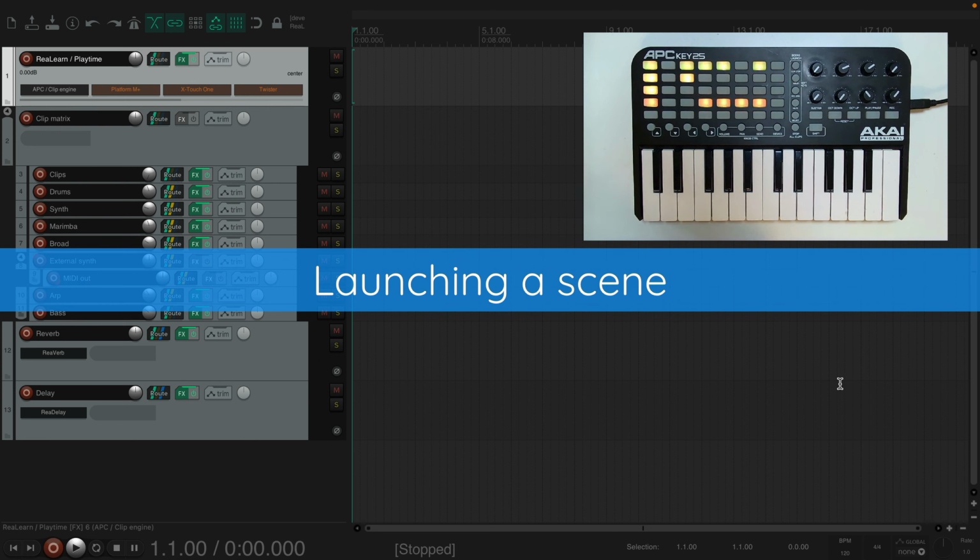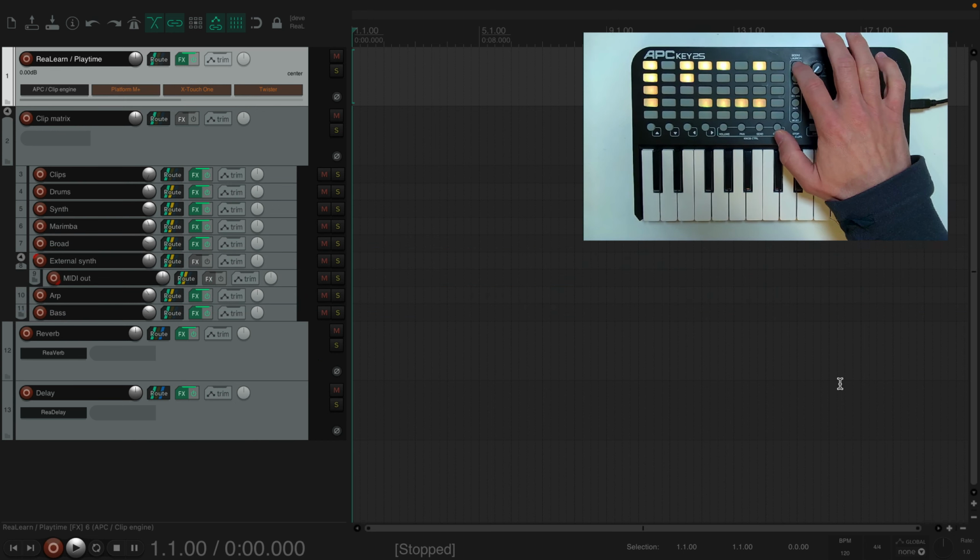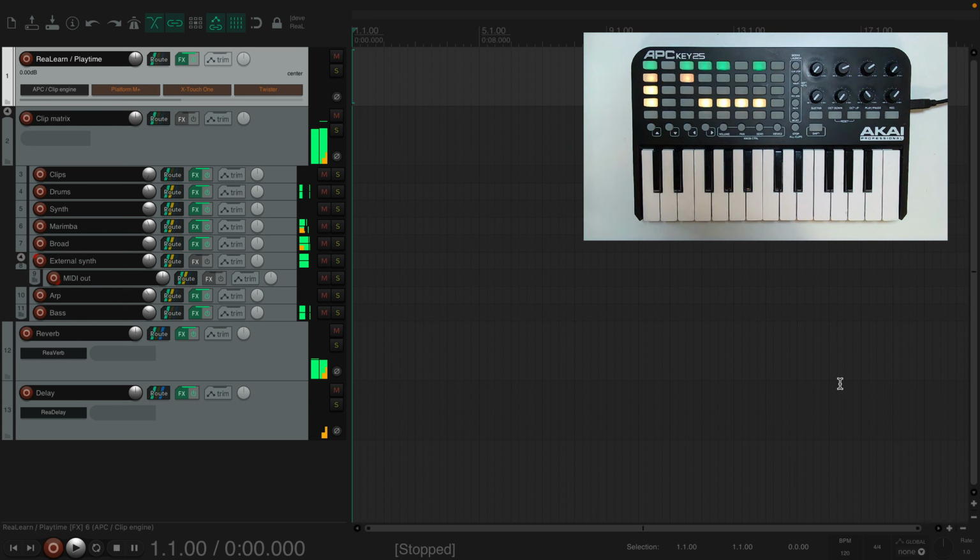Now let's try launching a complete scene. And changing it.